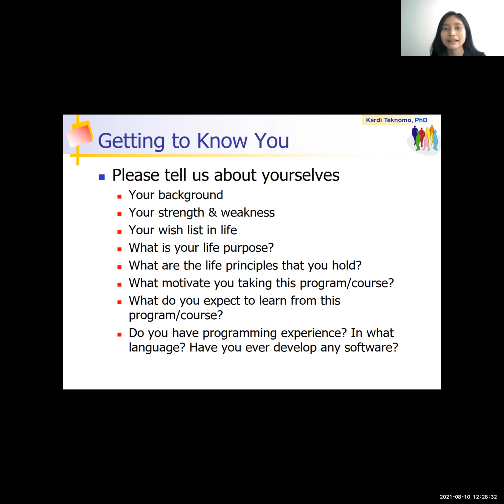of new people. My wish list in life is to travel the world and to make my parents happy. My purpose in life is I want to live a happy and meaningful life. The principle that I hold is don't ever be afraid to try new things and make mistakes. What motivated me to take this program is because it is mandatory, and I think that AI is very important nowadays, so I want to learn more about it.